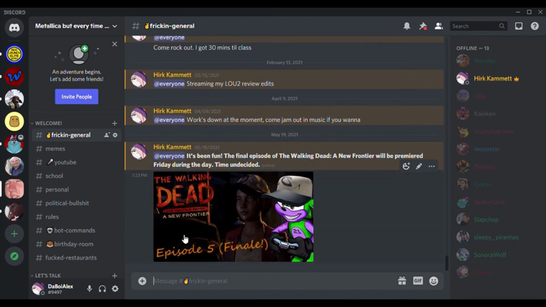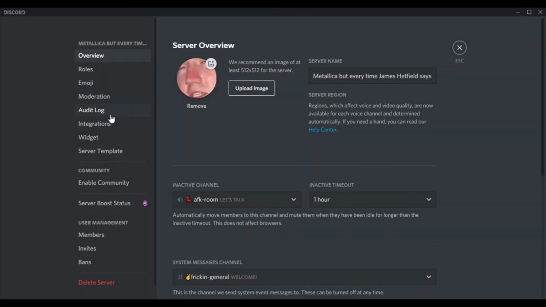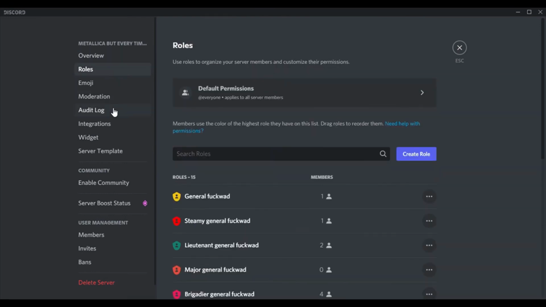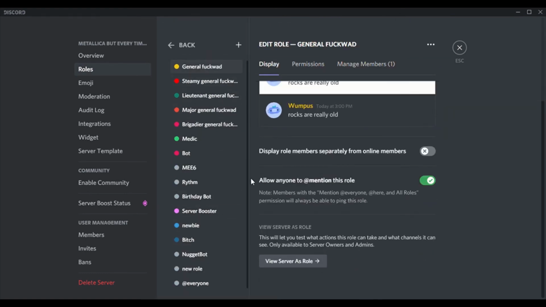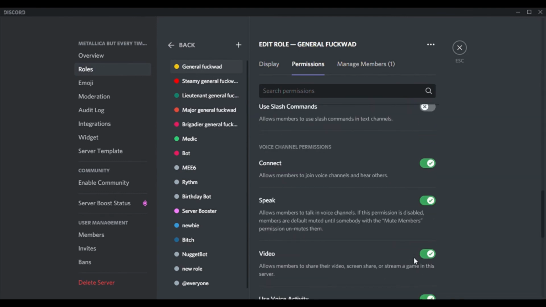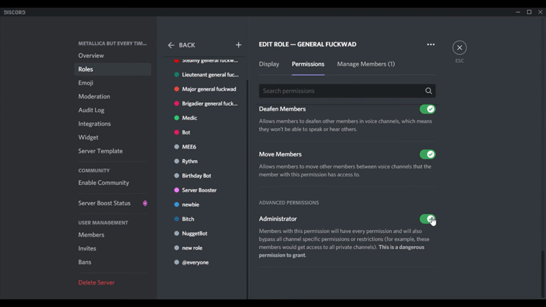Just do it. And last but not least, this is the most important thing. I have a request. For God's sake, please, for the love of shit, please do not grant most of your server members the administrator permission, because you're going to sacrifice so much in your server. You're not even going to be able to use Rhythm or stream or do anything.